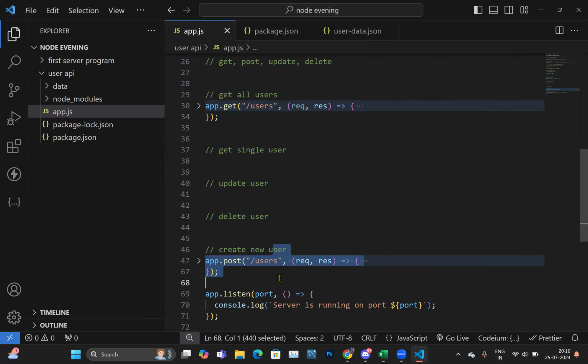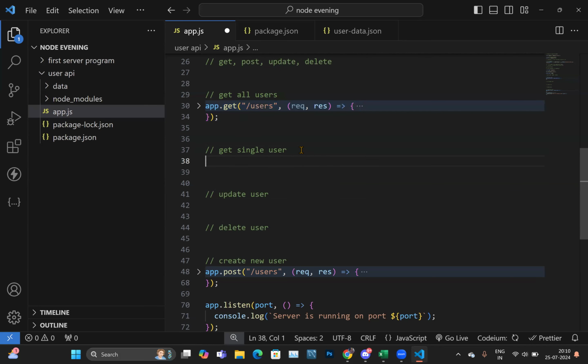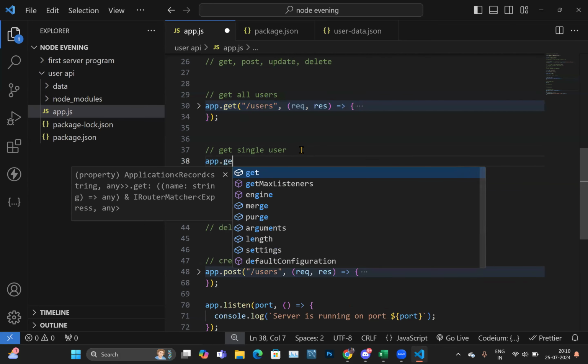Like it could create a user, it could get all the users, it could read all the users, it could update, it could delete, right? That's what we are trying to do. Okay, so now in order to get a particular user, what do we have to do, right? So let's come back here. It's a simple get method, right?